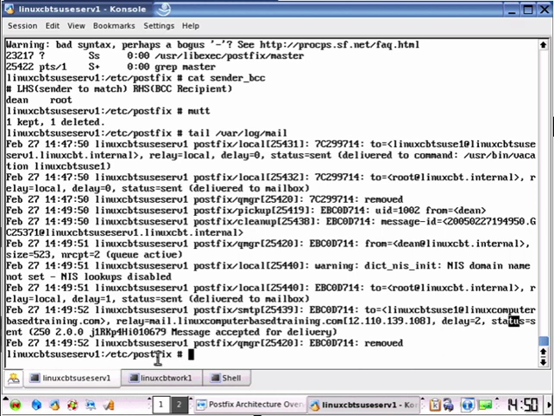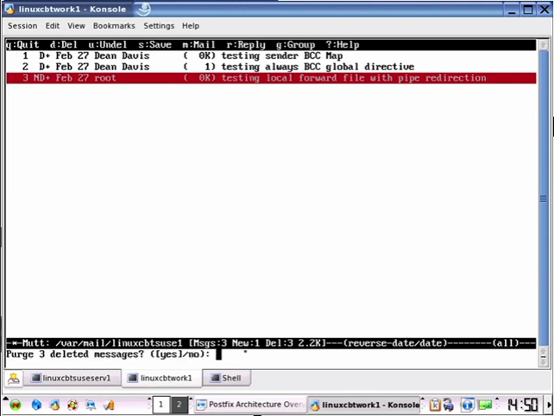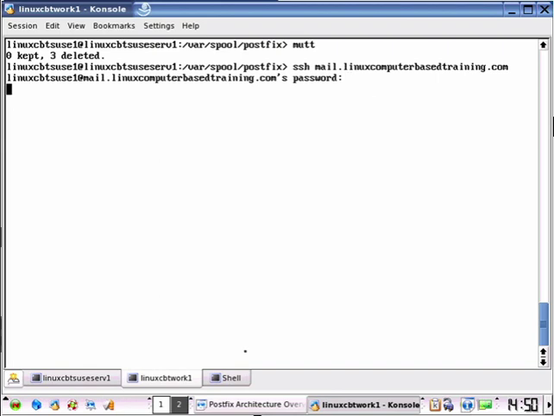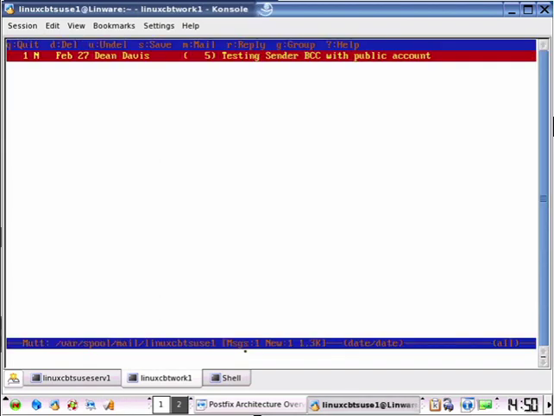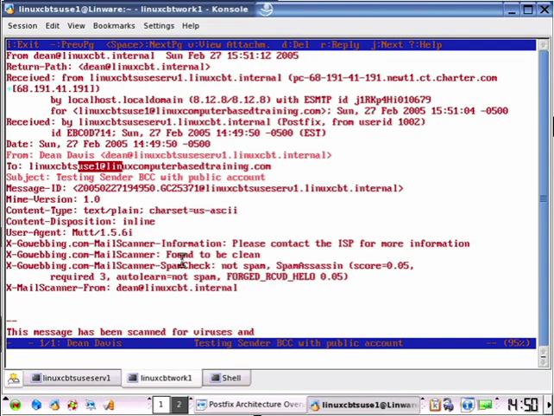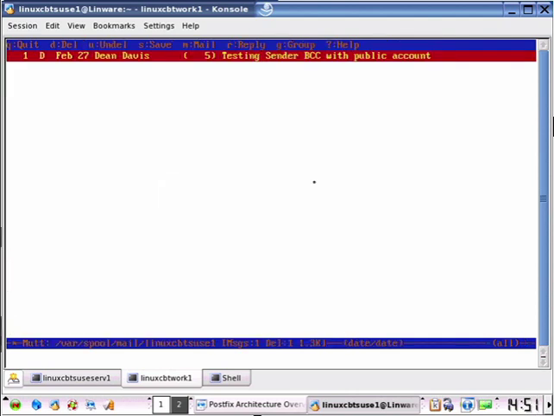So the message actually made it there, and in fact, in the second window, we'll purge these messages, and let's SSH into mail.linuxcomputer-based-training.com. We'll authenticate, and we'll launch Mutt on the remote system. And there's the new message, testing sender BCC with public account. Again, I went through all of this, mail scanner and so on. The message was sent from Dean at LinuxCBT SuzyServe1 to this particular user. And there's no indication here that root got BCC'd on the message, other than the fact that we put BCC in the subject, which is exposed to everyone.